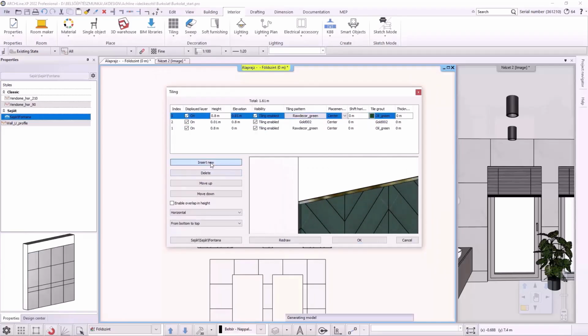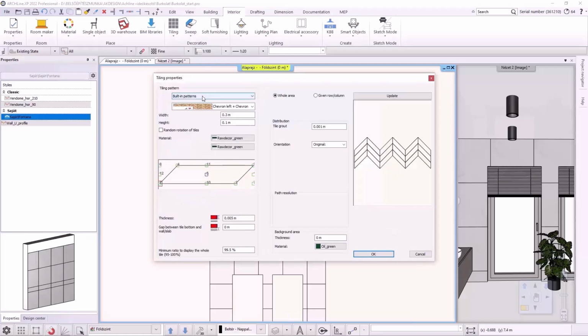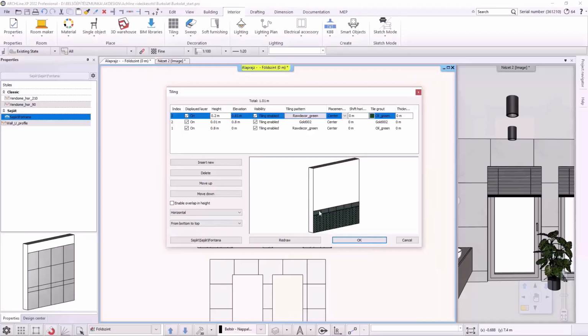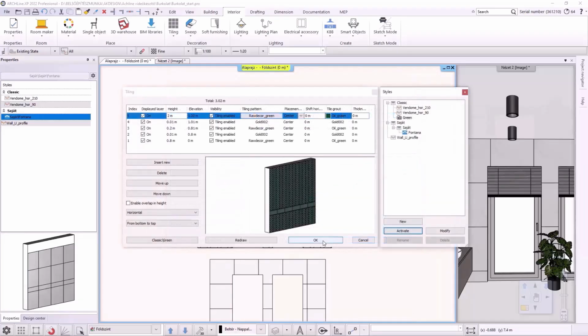In the next row, we cover with the same green tile, but not in a herringbone, but simply by placing the tiles next to each other. The height of the cover should be 20 cm. We insert other two rows. This created the tiling pattern. It is recommended to save our work as a tiling style.